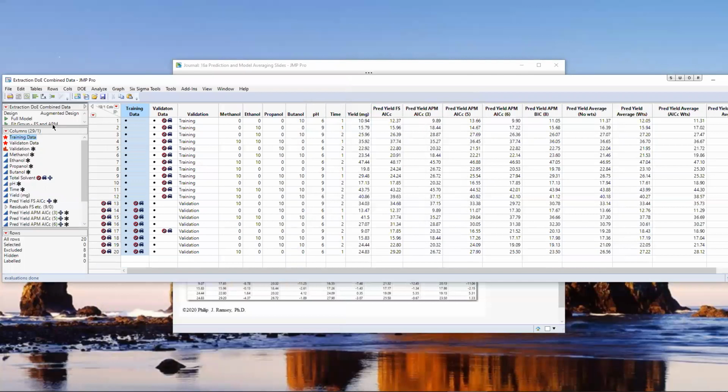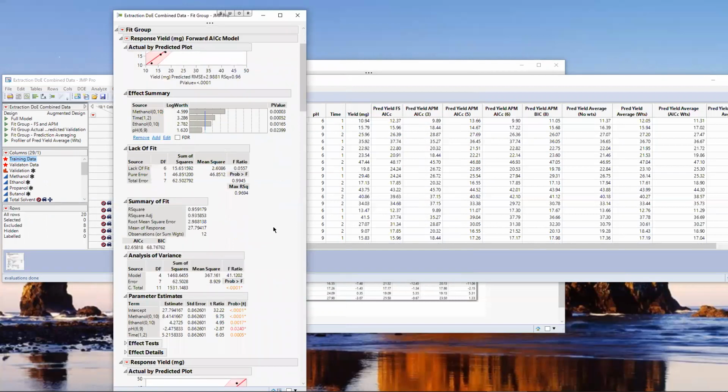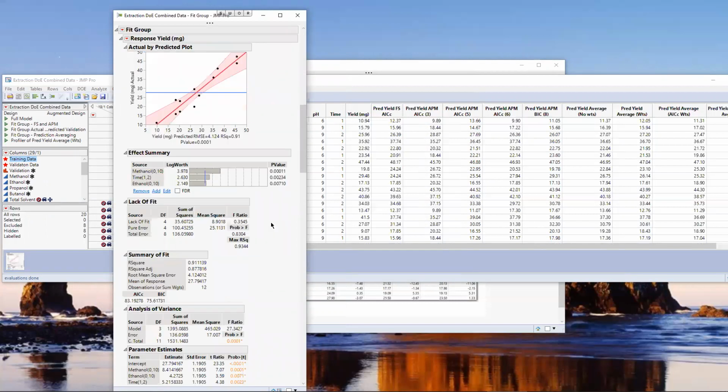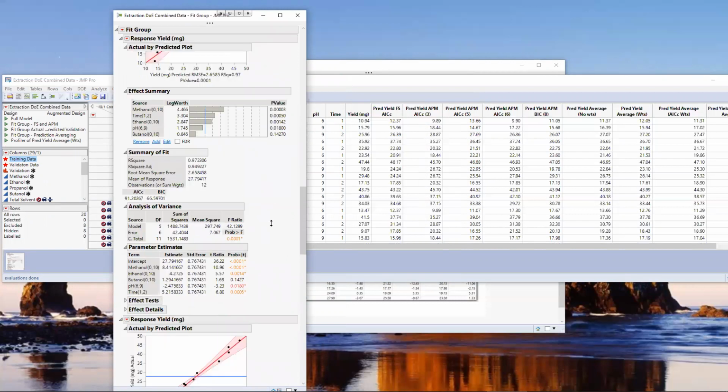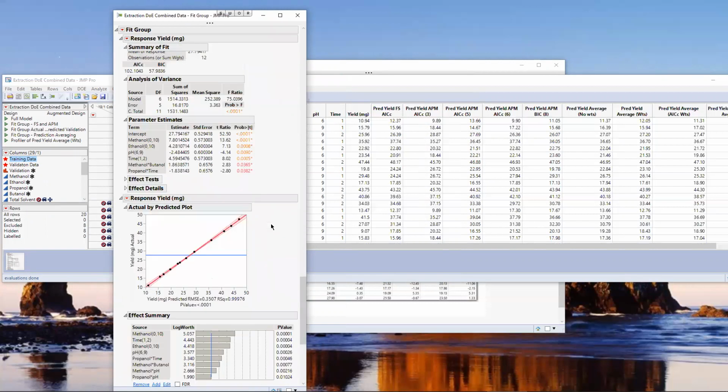And again, in the data table, there's a fit group of some of the models. So if you want to look through the models, these were the models that were selected. The final model is an 8-term model using BIC. Notice that there's virtually no variation in the actual by predicted plot. It's nearly a straight line. This indicates that this model is probably overfit and it's over predicting the data.